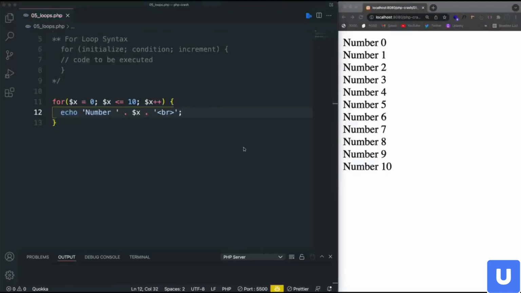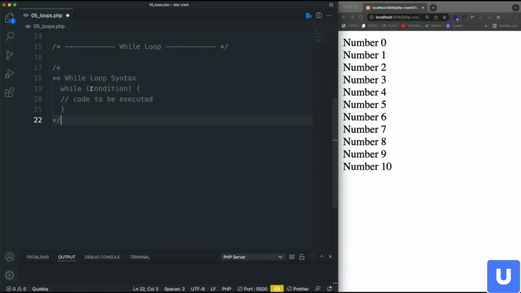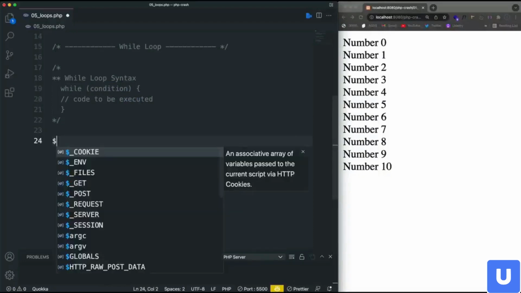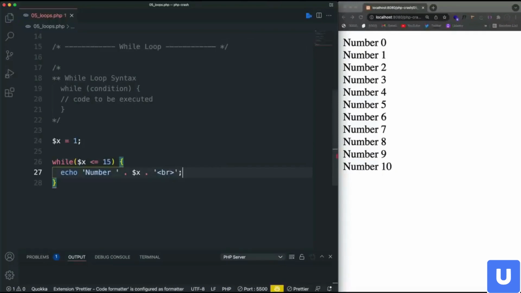The next one is a while loop. So let's comment that out. And the while loop is pretty simple. We just say while, and then we have a condition. And as long as that condition is met, the code will be executed. So let's create a variable of x, set it to 1, and then we're going to say while x is less than or equal to, let's say 15, then we're just going to echo out, same thing, "Number", and then we'll concatenate x and a line break, save that.